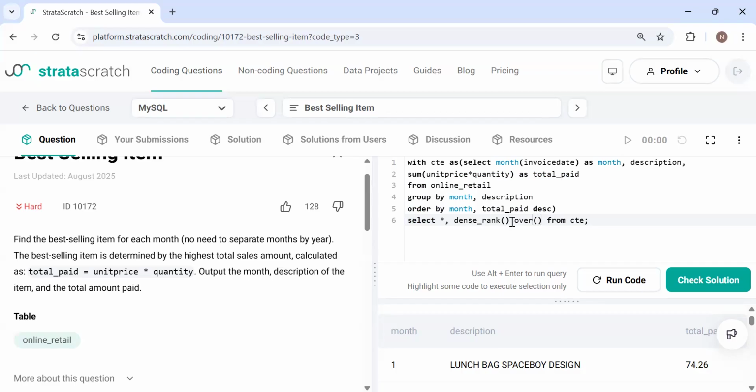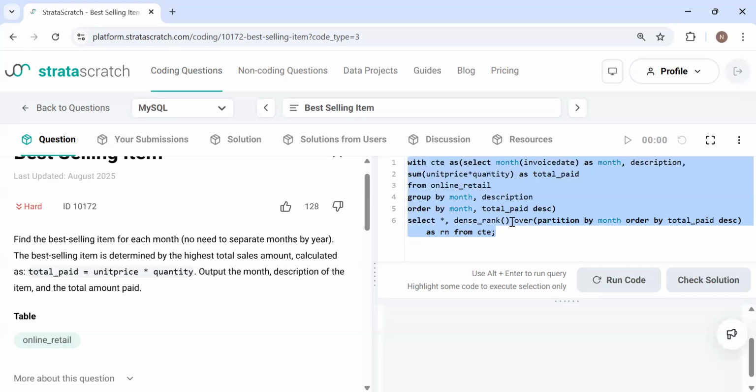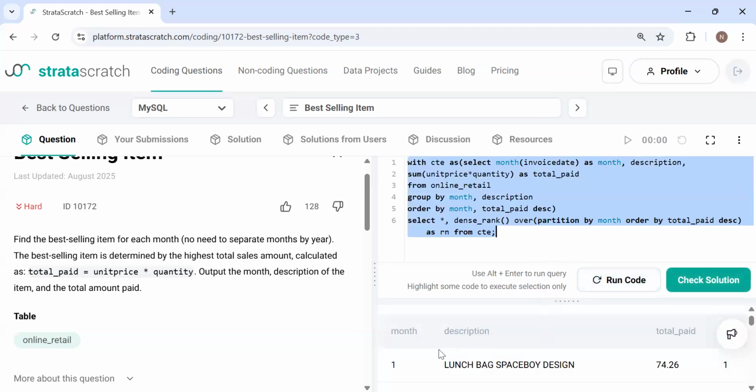So what are we doing? We are creating a partition based on month. So I'm going to write PARTITION BY month, ORDER BY total paid in descending order, right? AS RN. Now let's run this. Okay. So yeah, in the first month, this item made this much sale. That is the maximum sale, so it is getting rank 1. This is getting rank 2. This is getting rank 3, and so on.